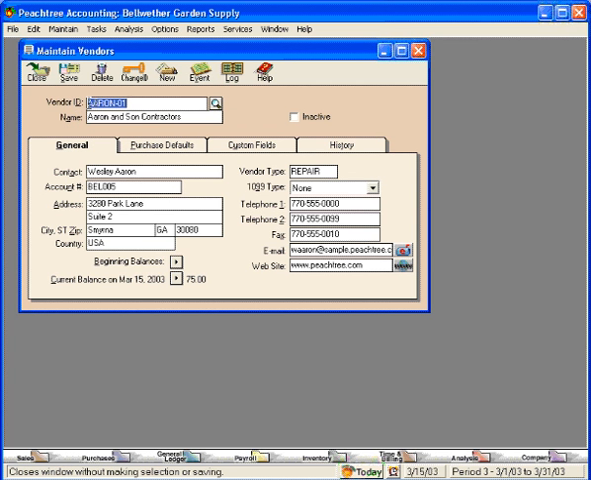In this field, we put the vendor ID, and then here we put the name. Down here is their general tab. We can put contact information. If we have an account number with them, we would put that here, and their address. Up here is the vendor type field. We can use this field to categorize our vendors into different types, and then we can use this field for generating reports or processing vendor payments.